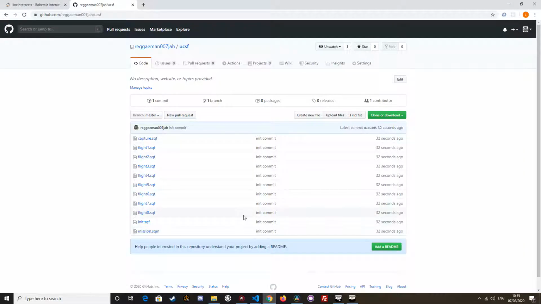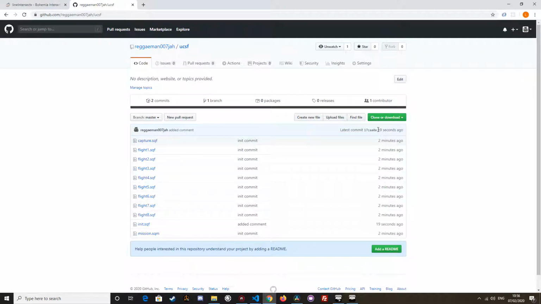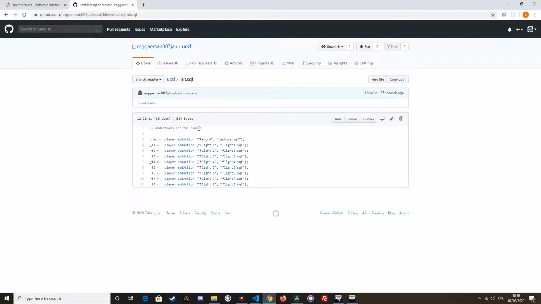Now, if I go back and I refresh, last commit 19 seconds ago. Here I added a comment, and you can see in this file, this is the change that I made. So this is a very quick run through of how you can take code that you're using locally and push it to your remote repo.